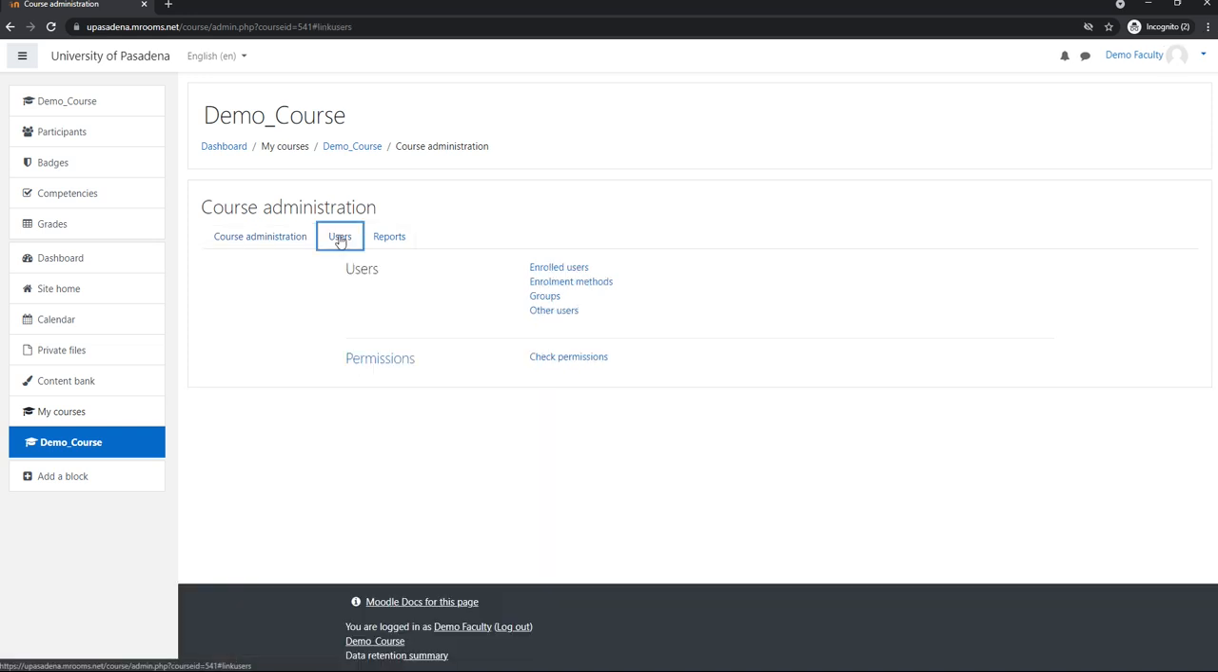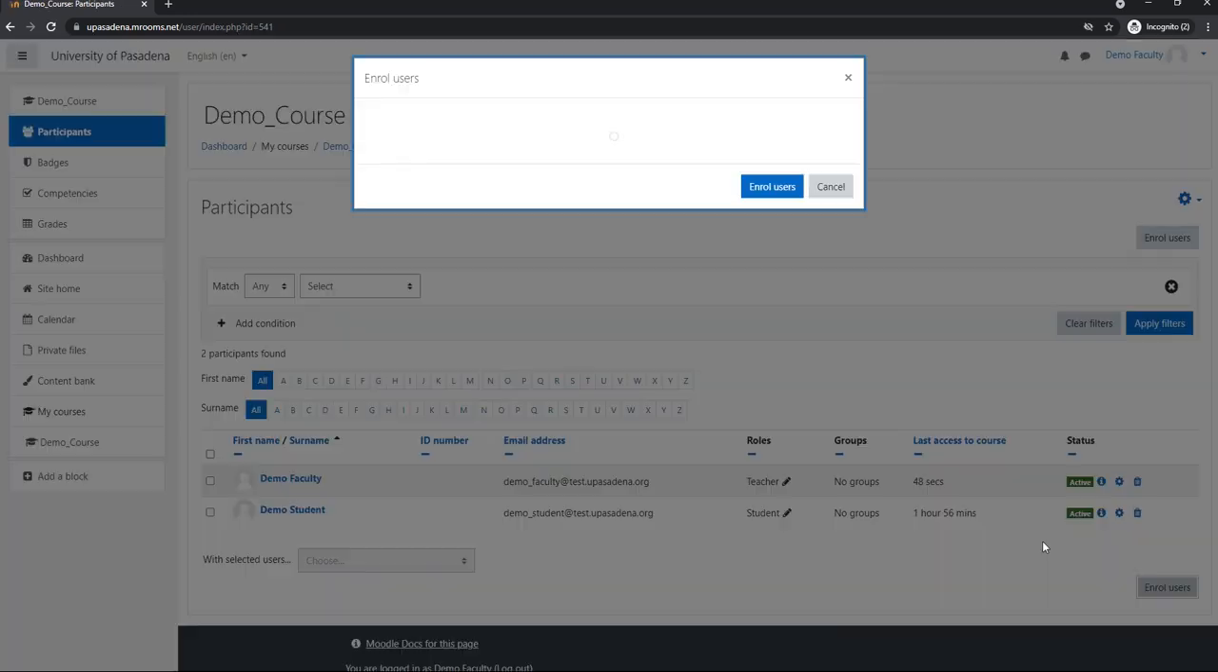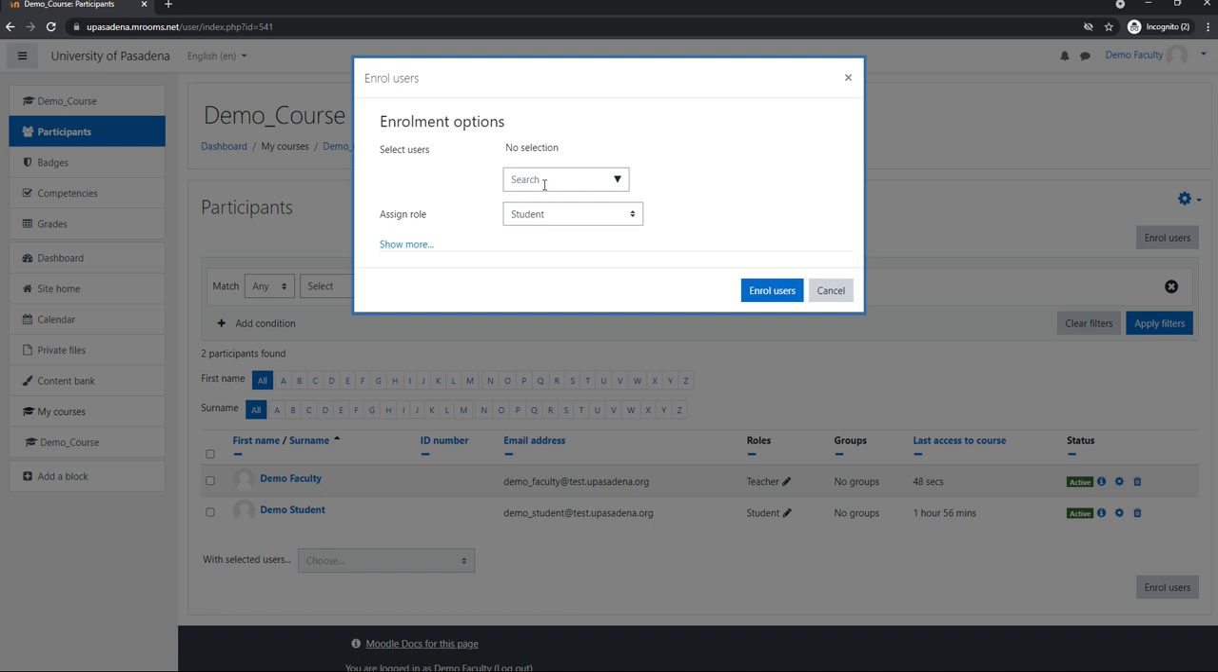Enrolling users. To manually enroll a user in the course, click the Enroll User button, select a role, browse or search for the user, click the Enroll button opposite the user, and close the Enroll User box. The user will appear in the list of enrolled users.